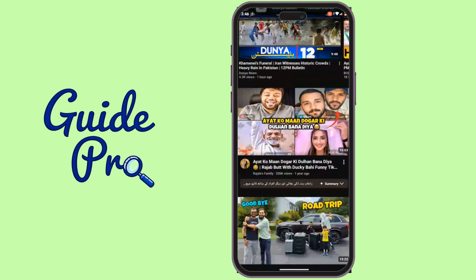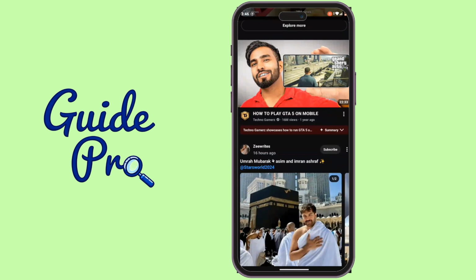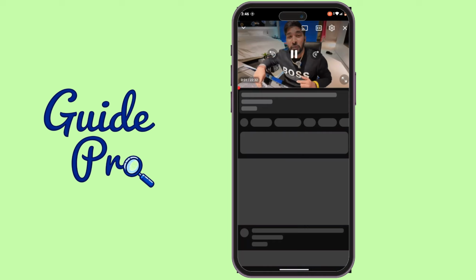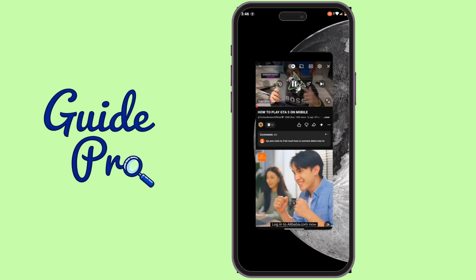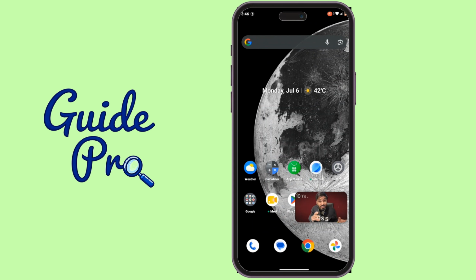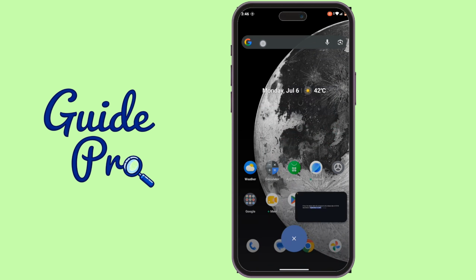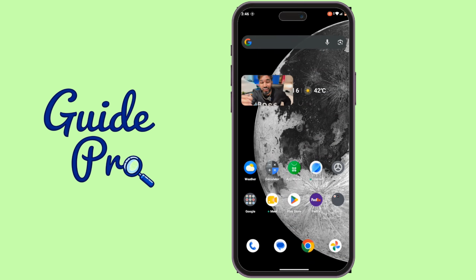Once everything is set up, play any video you like. Now press the Home button or swipe up to go to your home screen. The video will continue playing in a small floating window. You can drag this mini player anywhere on your screen or swipe it to the side to hide it. If supported, the audio will continue playing even when your screen is locked.